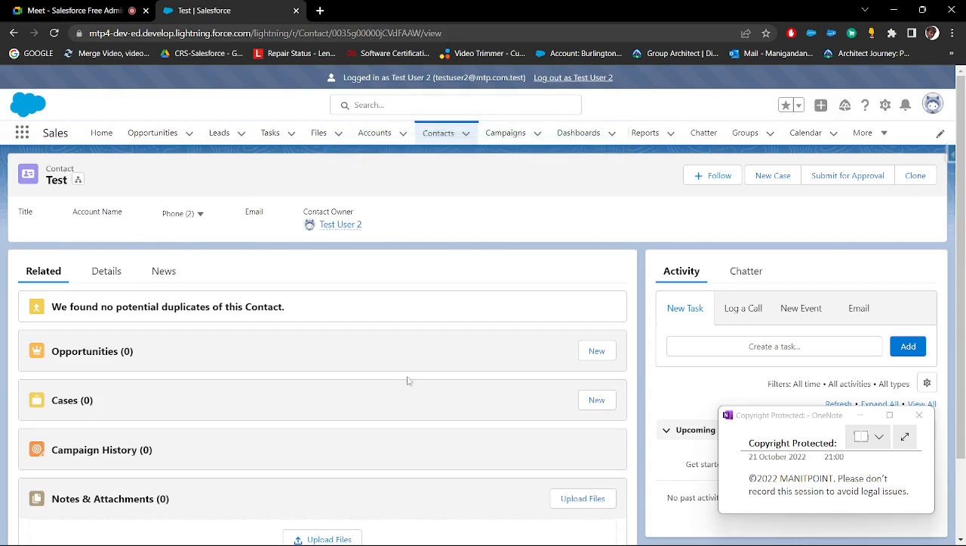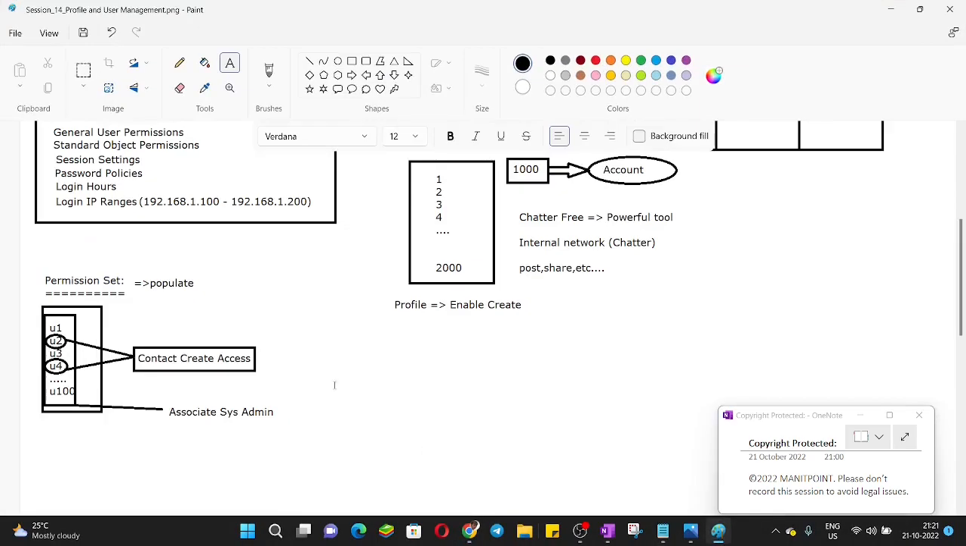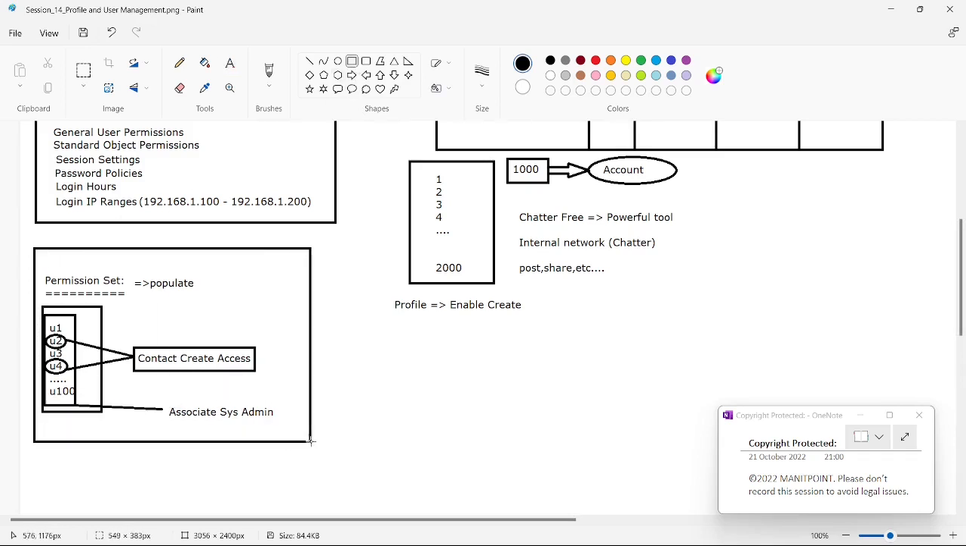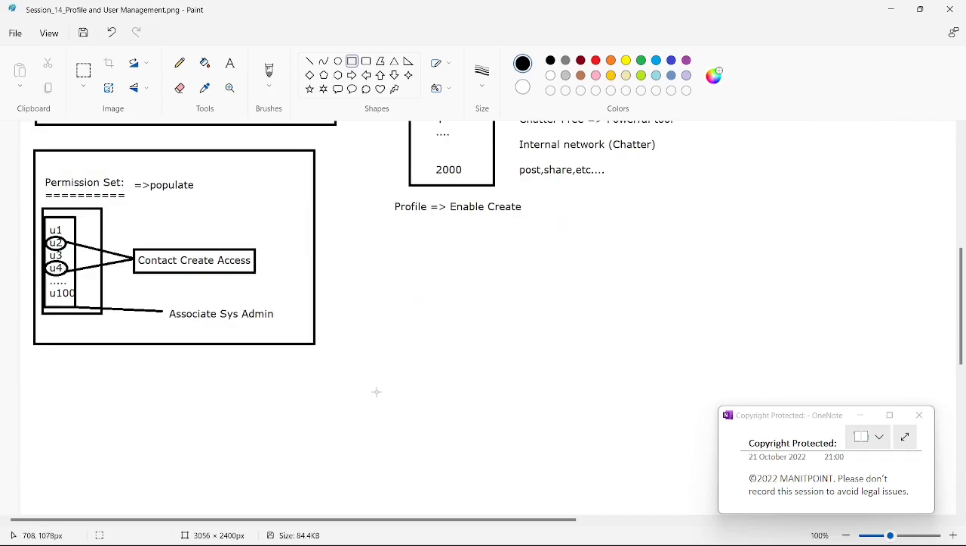Hope permission set is clear, right? This is the concept of permission set. You can remember this as: using permission set you can give additional permissions, but existing permissions cannot be removed. Suppose you already have delete access at the profile level, but in the permission set you remove delete access. If you assign the permission set, still the delete access will be there for the user because profile will override everything. So this is the concept of permission set. Hope this is clear.